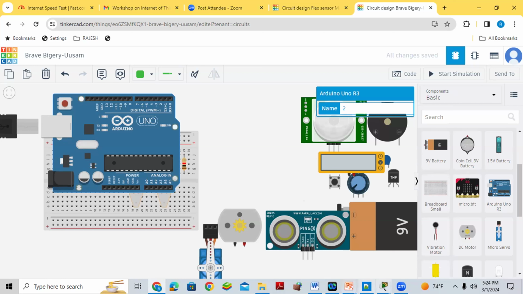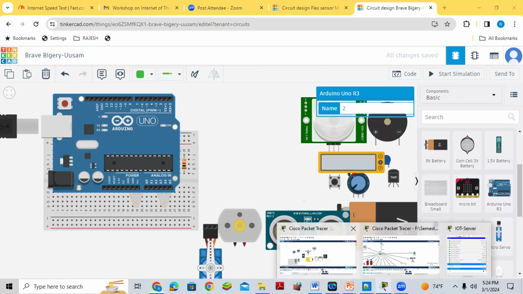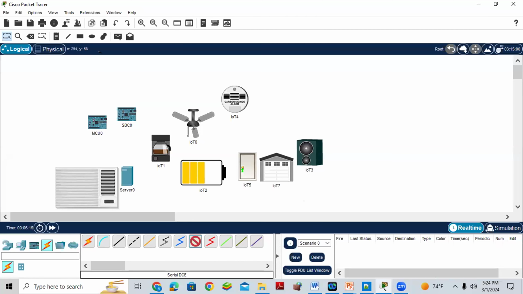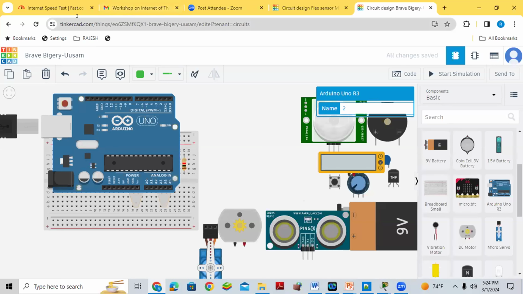Okay, so we are referring to simulation tools. One is the Cisco Packet Tracer tool. This is given by Cisco, and you can install it on your computer. Another one is Tinkercad, as I referred. This is a web-based tool. You can create an account, log in to Tinkercad, and then do the activities.